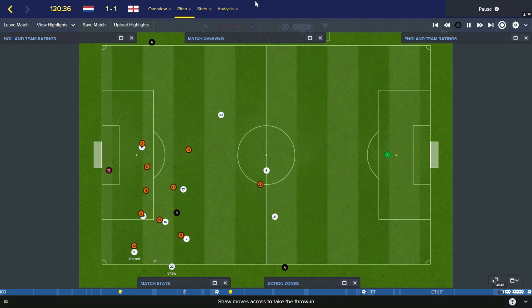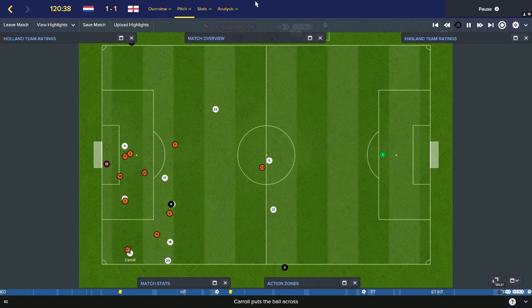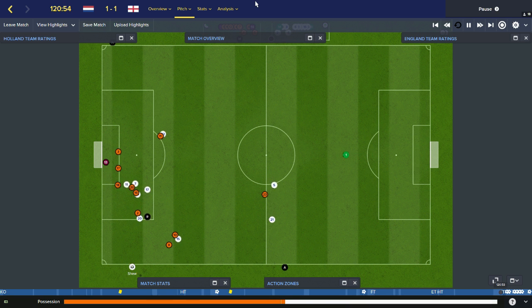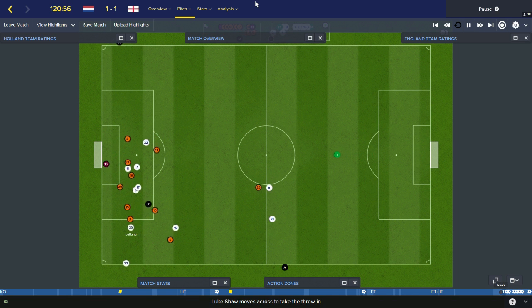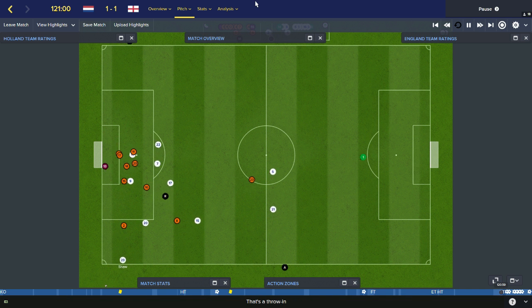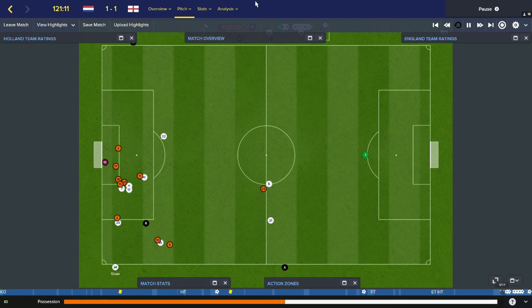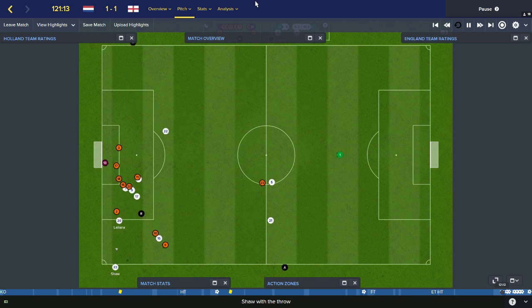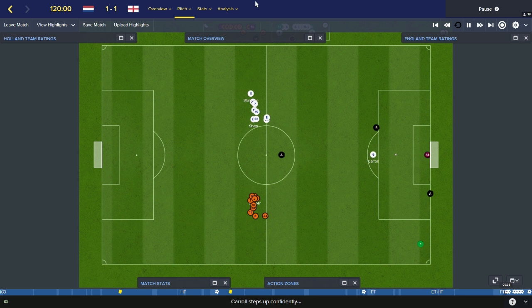Shaw will take the throw. This must be the last chance. Carroll. Off a defender. England throw. They need to get the ball in quick. Shaw to Lallana. Back to Shaw. Tries to cross. That's another England throw. If they've got time to take it. Luke Shaw finds Lallana. Back to Shaw. And it's gone to penalties.